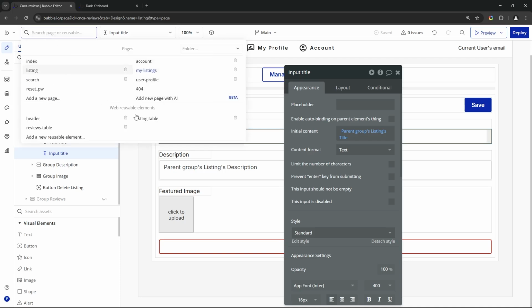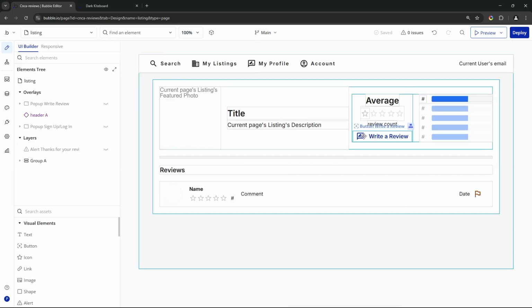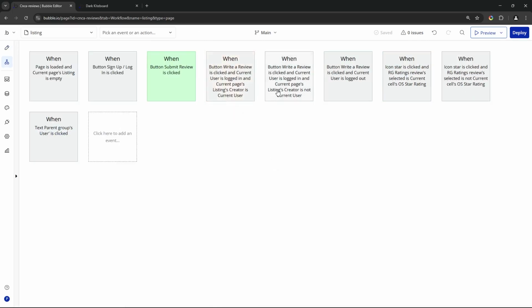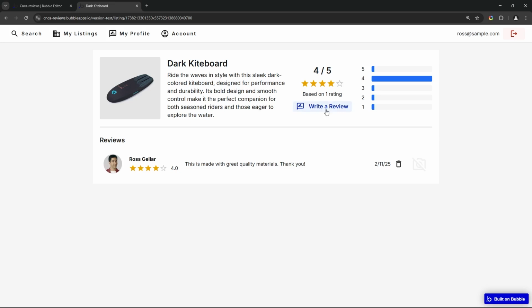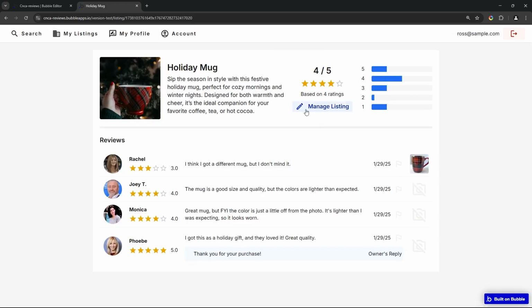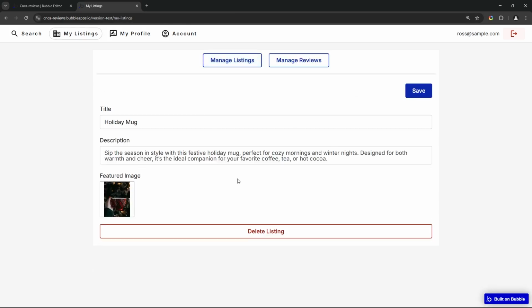Going to go over to the listings page, and here is my trigger to write a review. And I do technically have 2 different workflows coming off of this button because this is sort of a dual purpose. If I'm looking at my own listing, which let's go over to that holiday mug because I am logged in as Ross right now, we're going to see that button actually says manage listing rather than write a review because I don't want the user to be able to write a review for their own listing. So this is just going to trigger another one of those URL navigation systems that takes me right to the edit. Just a very quick shortcut for them there.